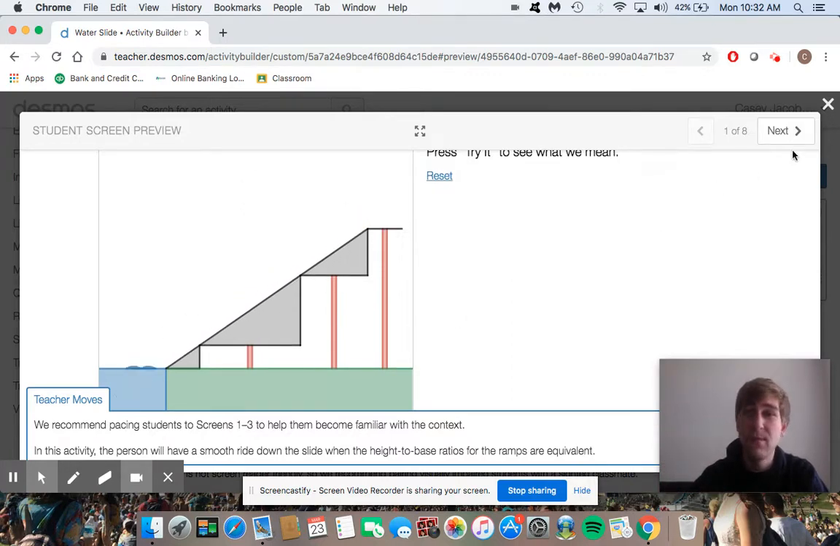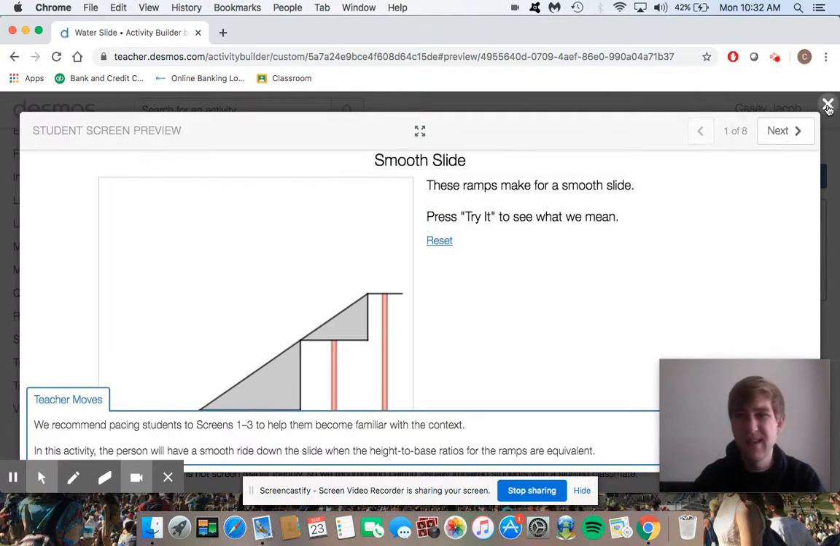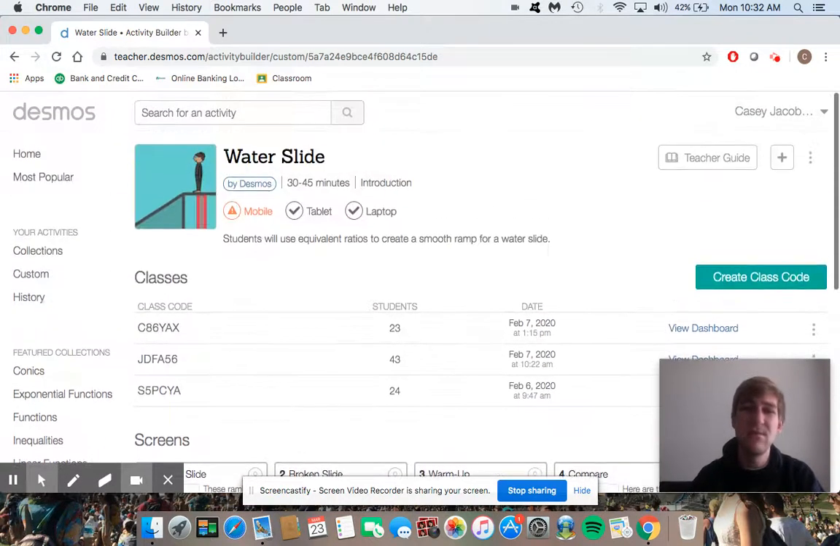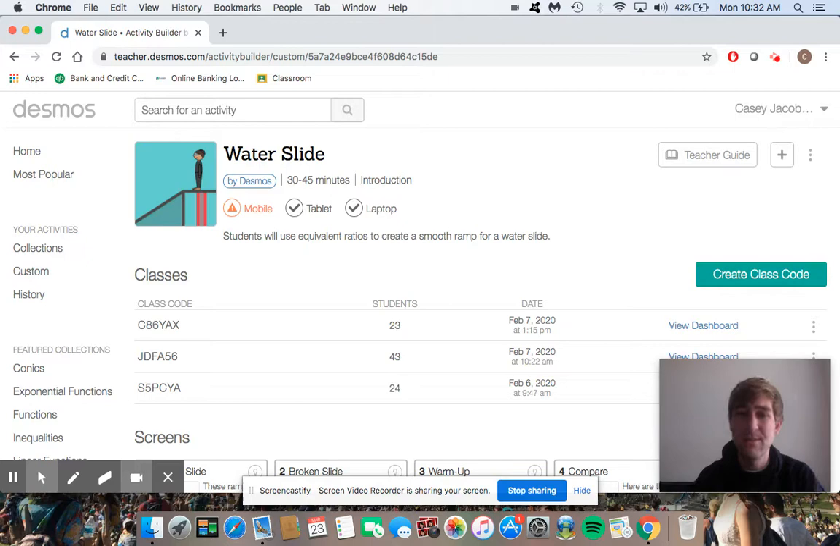And then they'll be able to move on to the next slide. But like I said, these are pre-made activities and they can be used as a really good extension, but I like to create custom activities because I can really tailor in on what I'm wanting my students to learn in the current section or chapter that we are in.